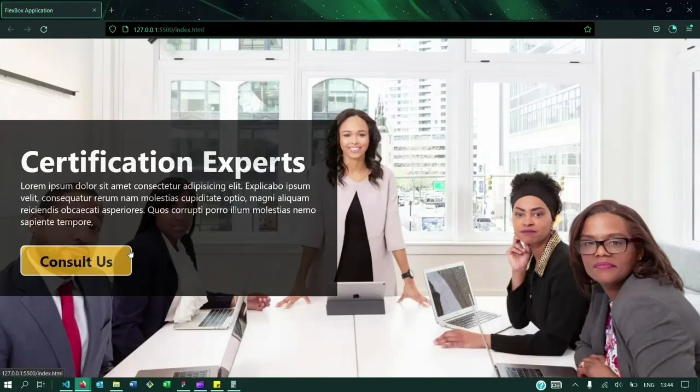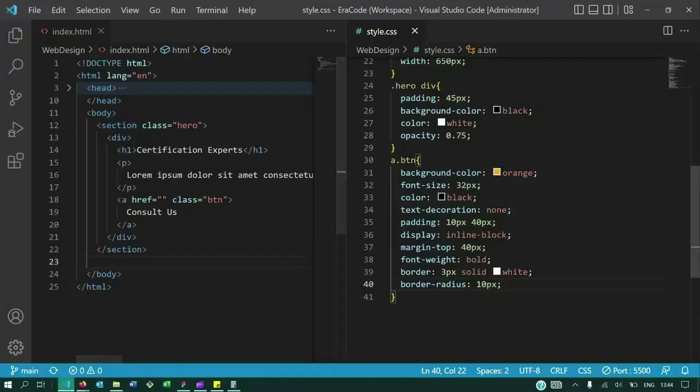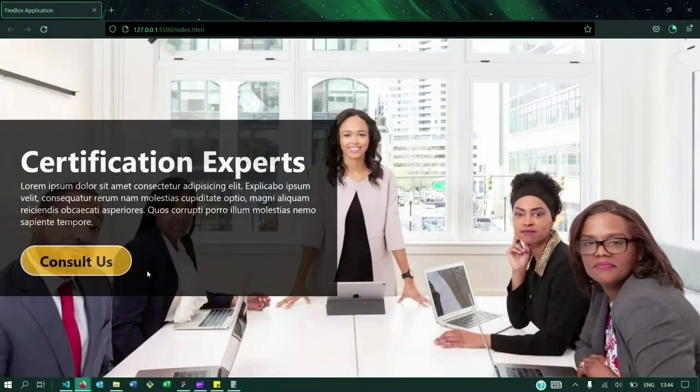Notice that the edges are no longer sharp, they are now a bit rounded, which gives a sleek kind of effect. If you want the button to have a more roundish edge, you just go over to your CSS and increase the value of the border radius property to, let's say, 45 pixels. And there you have it, a more roundish edged button.